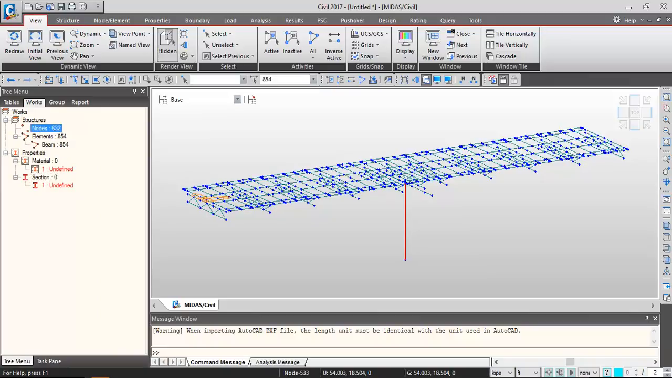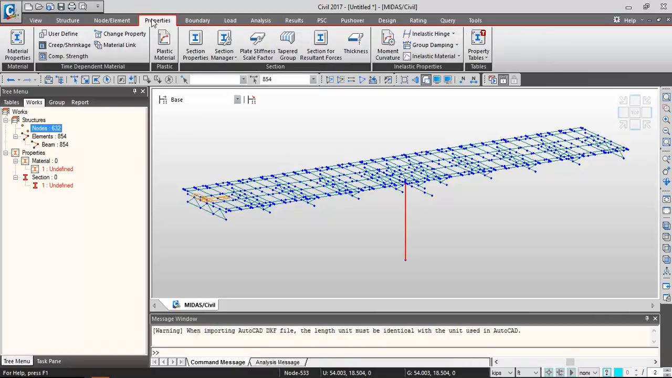What we're going to do is first define a material, and then we're going to define some sections. We're also going to bring in a section from AutoCAD so that you don't have to define the section in midas. Everything can be brought from AutoCAD. So let's first define the materials that we're going to use.